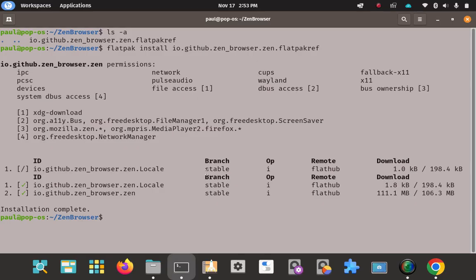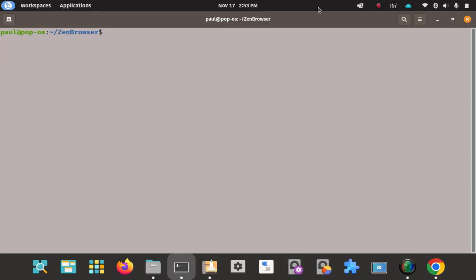Okay, so we're still going to stay in the Zen browser here. So I'm going to go ahead and clear on that. But we're still in the Zen browser. And I'm going to go ahead and issue the next command, which is actually going to run or launch the browser. Okay, so I'll keep the video rolling here while I key in the command to run it.